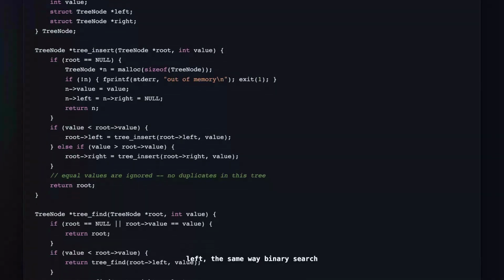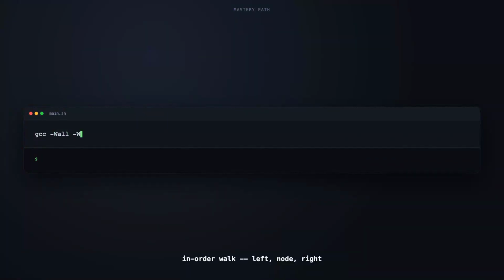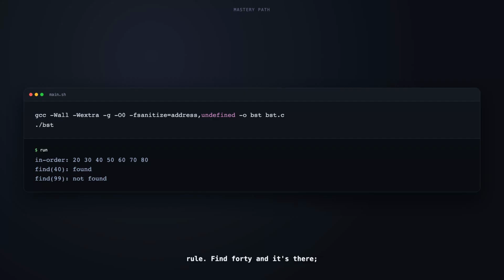Each comparison eliminates half of what's left, the same way binary search does on a sorted array. Insert these 7 values and an in-order walk, left, node, right, hands them back already sorted, which isn't a coincidence, it falls straight out of the tree's ordering rule. Find 40 and it's there, find 99 and it correctly comes back not found.